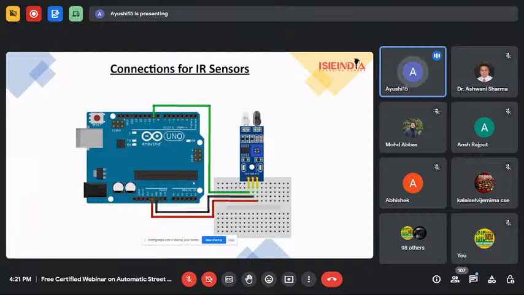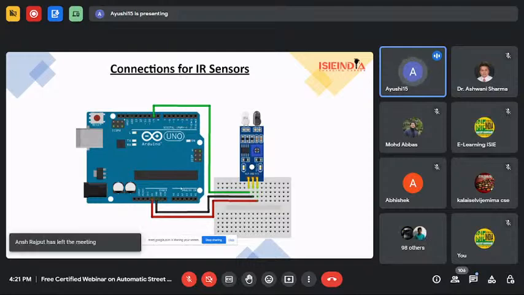As you can see here, I have connected the VCC and ground pin on the breadboard, which I made common, and connect the output of the sensor. The sensor's output pin is a signal pin, connected to the input pin of the Arduino. So this is the out pin, which is connected with the Arduino.